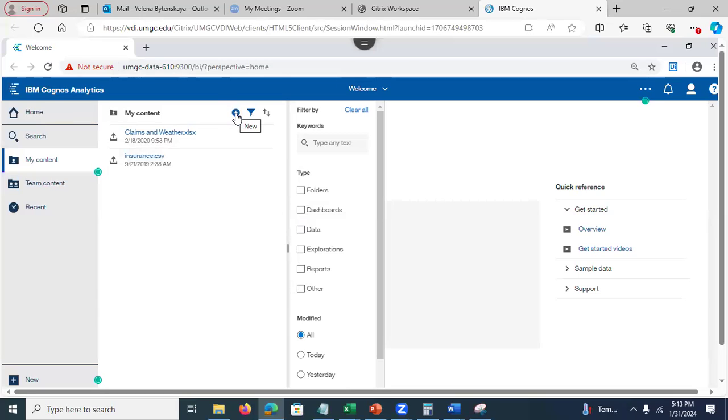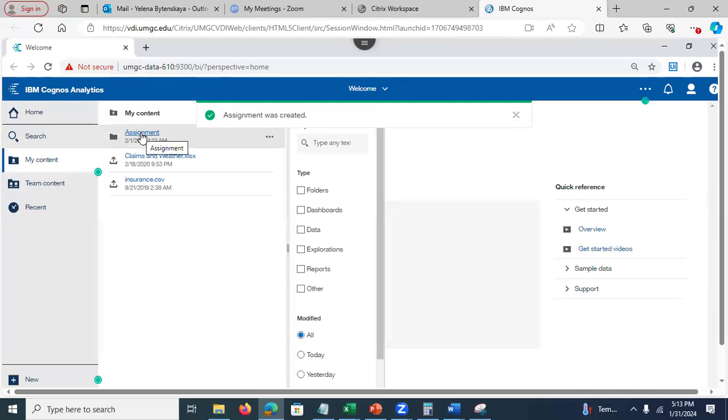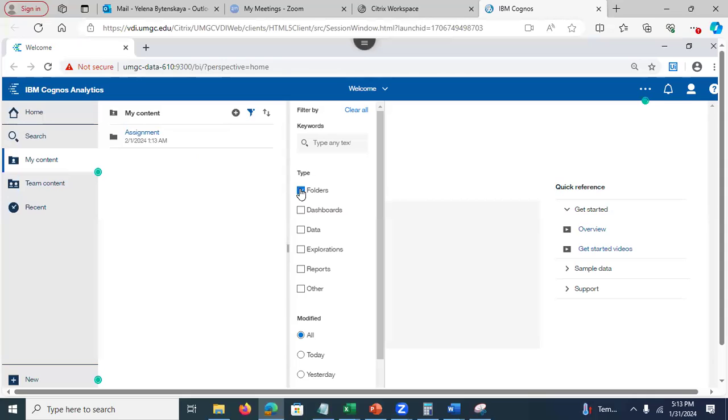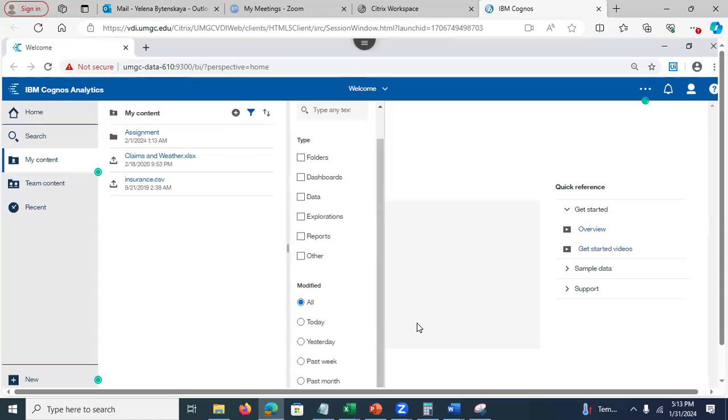You can create folders here. You just can click here, folder. And for example, I can save it as, I can create folder called assignment 2, right? If I want to save all my files associated with assignment 2 in that folder, right? Then see here, if I want to see only folders, I can see only folders. Then if I have a lot of stuff, I can see only what I modified today, right? Or I can see all, etc. So that's just a sorting option.